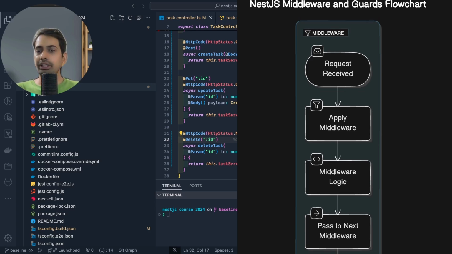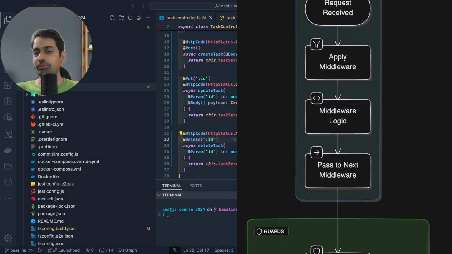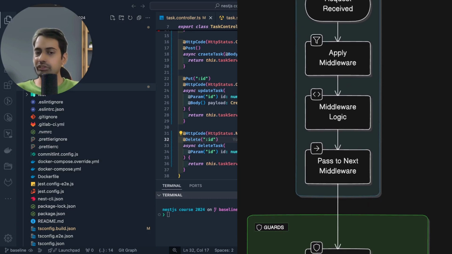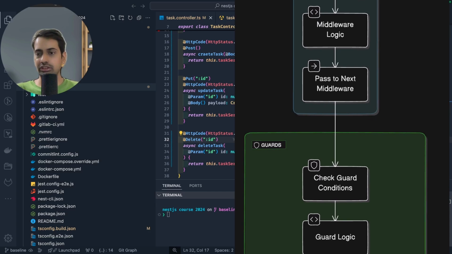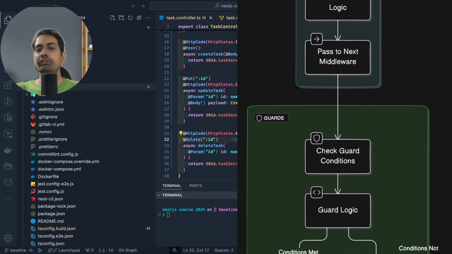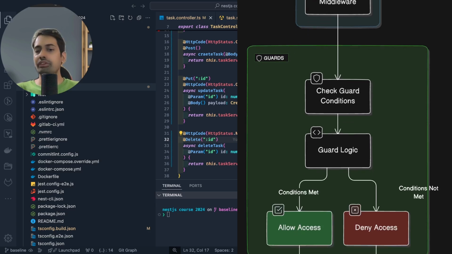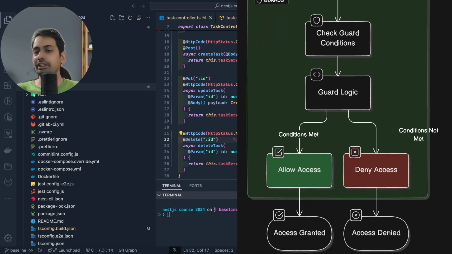We'll apply the middleware, and if in the middleware logic everything is fine, we will proceed to the next. Proceeding to the next means the middleware is passing the request and we are moving forward with it. Then there come the guards. Guards can be applied with different logic, like checking a particular role. If the guard logic satisfies the condition, then we will allow the user to access that API route. Otherwise, we can send a custom exception that you are not authorized, go back, right? So that is access denied.